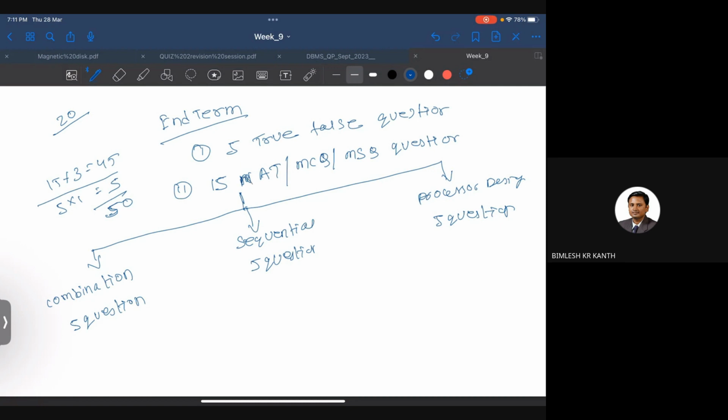So most of the questions will be NAT. Around 12, I think, among the 15 questions are NAT. Other than that, MCQ and MSQ will be there. And five true false questions will be there. This is the true false question. I think it is similar to the quiz true false questions.